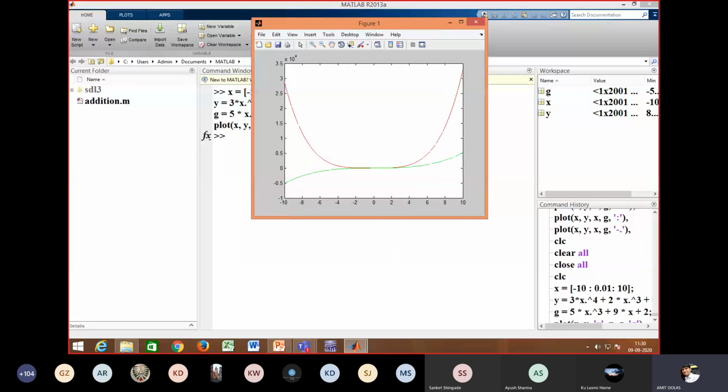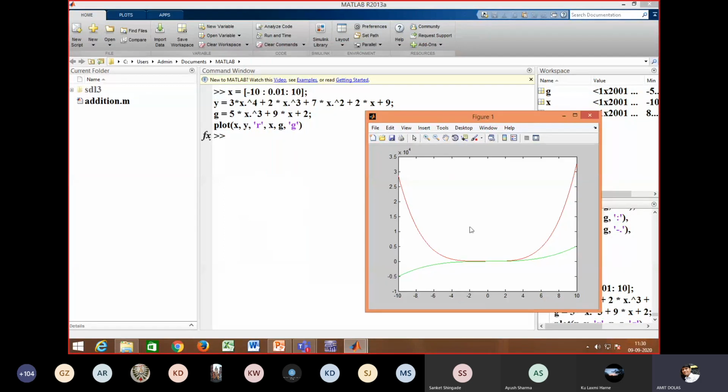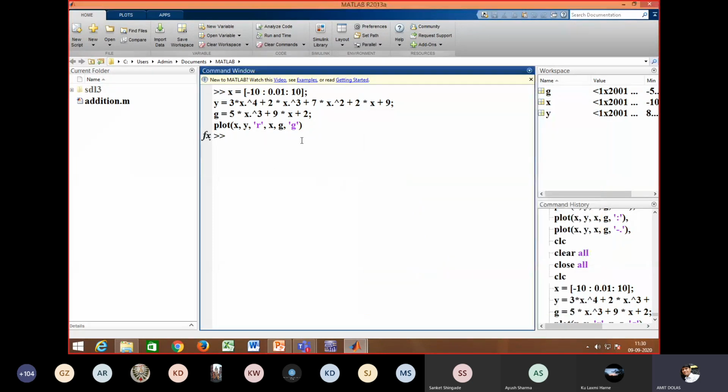So you can see here is the graph. Let's modify the last line. I want red color with, say, star mark. I want green color graph with, say, diamond mark. Let's run this.